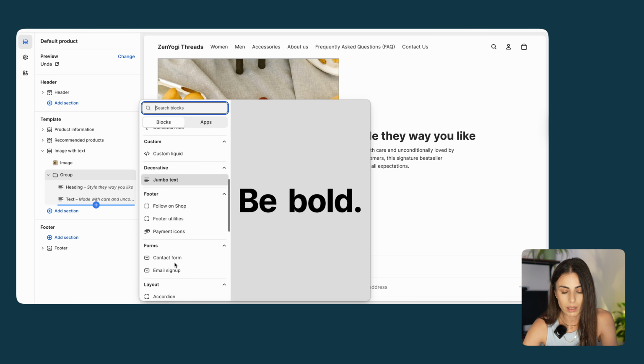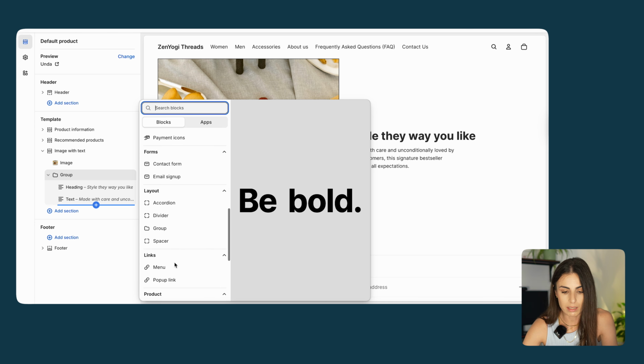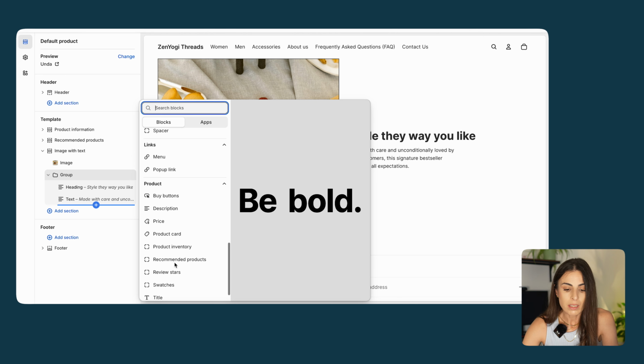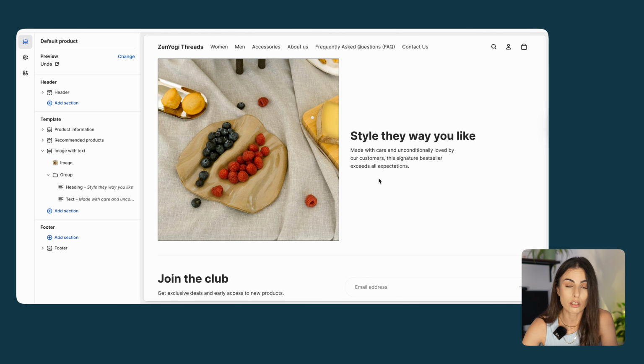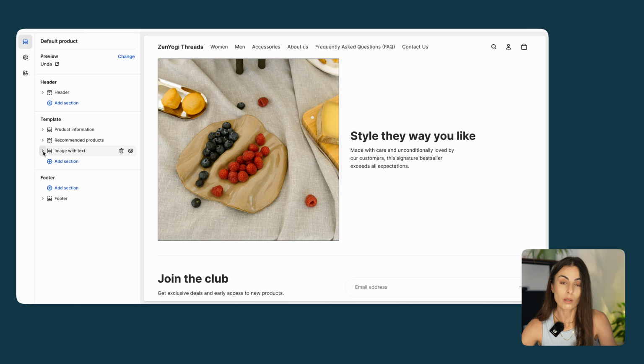You can scroll down and add any of these things, if you want to add any of them. So it really depends on how fancy or complicated you want this section to be. Usually the most important thing you need to focus on is to highlight your product's information in the best way possible.